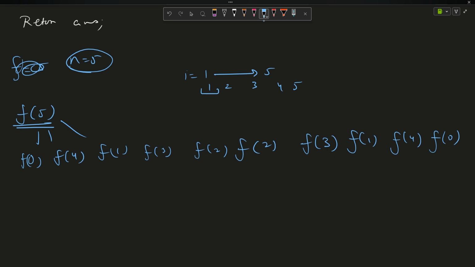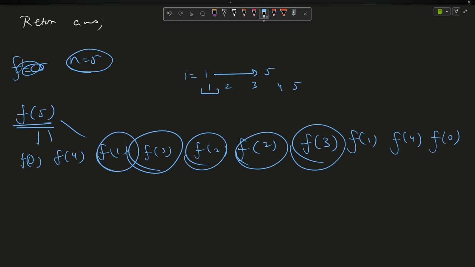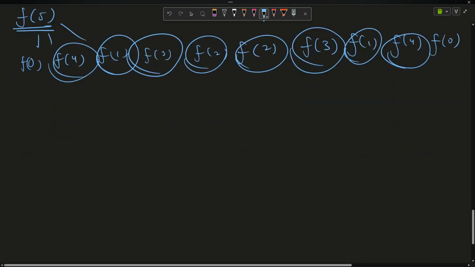Right? These are all the calls that it is making. You can see f of 3 is calling here, f of 3 is calling here. And if you draw the recursion subtree more and more, you can see that many problems are arising. f of 2 is also overlapping, f of 1 is also overlapping, right? f of 4 is also overlapping. So I can say that overlapping subproblems exist.